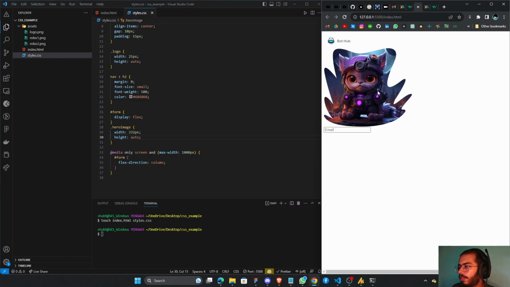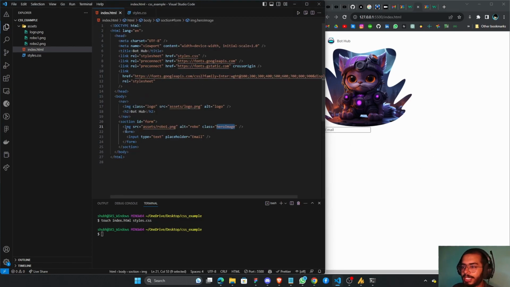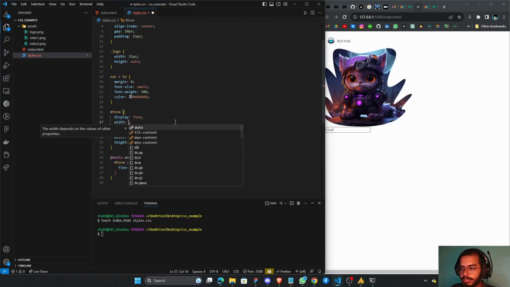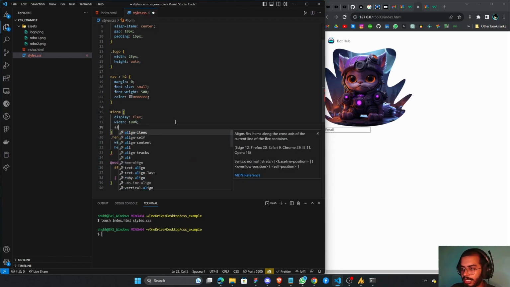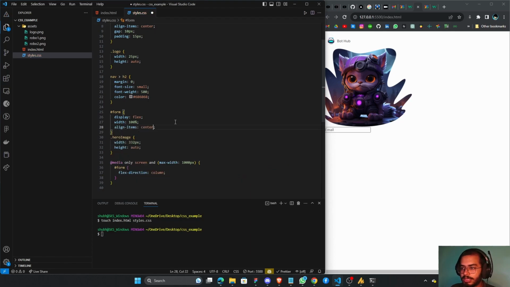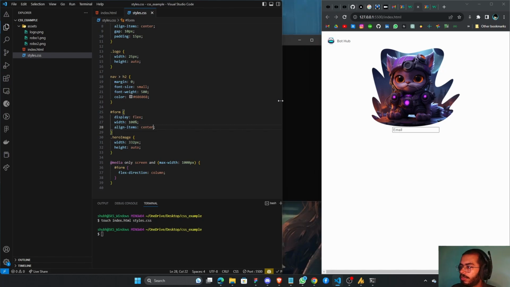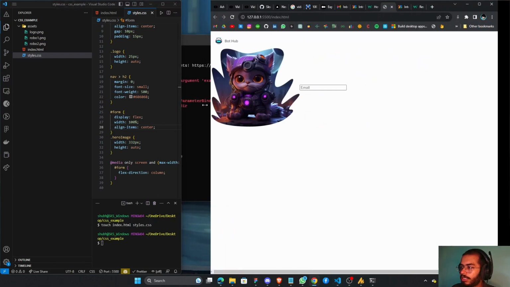Now the next thing we want is for these things to be center aligned. For center align, you have to make this form flex. We already have the form flex. Okay, let's see what we can do. We have to do width 100% and align-items center. Will it work? It worked. See, it's working here.